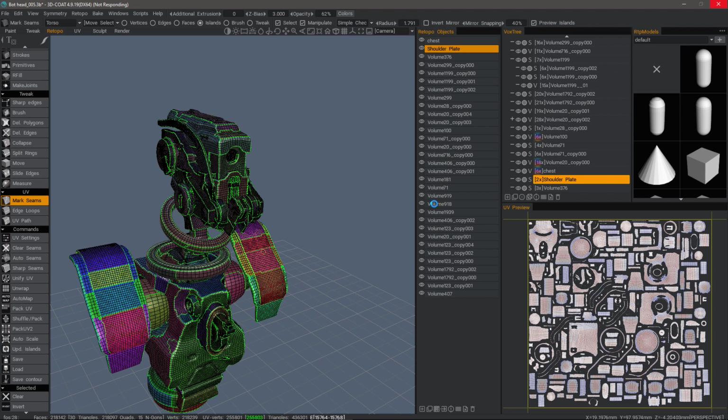While it calculates, this would be a good time to stop the video, and we will pick up in the next one where we will see the result in the Paint workspace. So stay tuned, and thank you for watching.